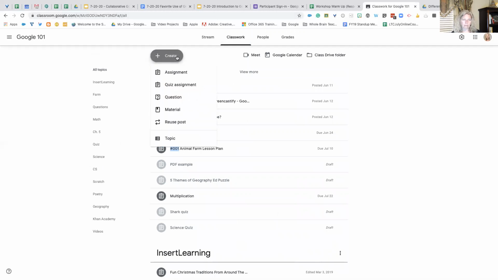If you go to create, you can create an assignment, a quiz assignment, question, material, reuse post. This is where you can reuse a post from an archived class. You can reuse a post from another classroom that is live right now. And you can even create the topic from right here. So if I want to put it under a certain topic and I don't see it here on the left-hand side, I can create the topic.